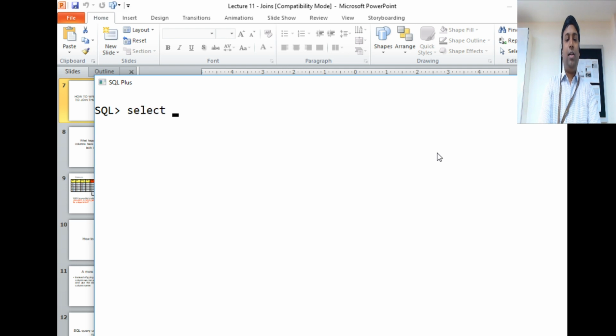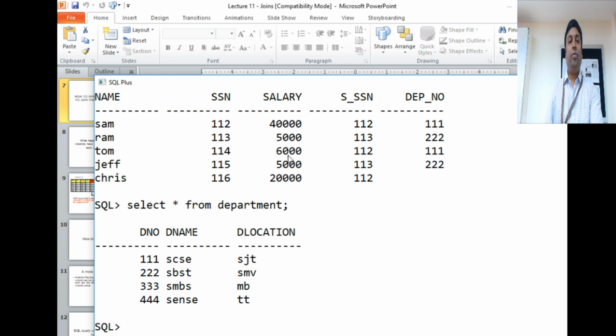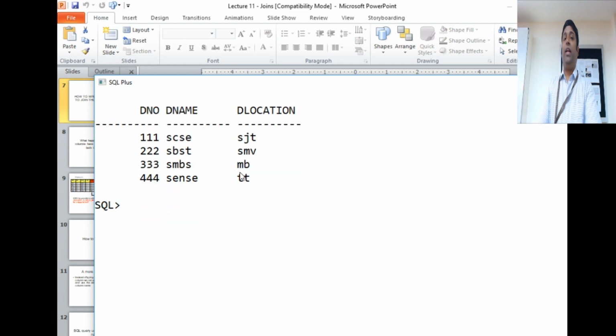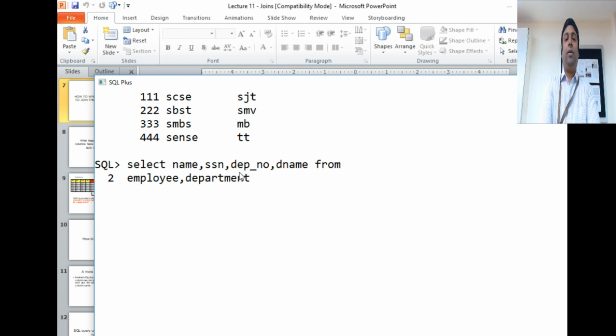So I have these two tables: select star from employee with all the data, and select star from department. I have created these two tables. Now we have to select name, SSN and department number from the employee table, and department name from the department table. So what you have to do is just give the columns in order. Select name, comma, SSN, comma, department number, comma, department name from which two tables? That is employee table, comma, department table.